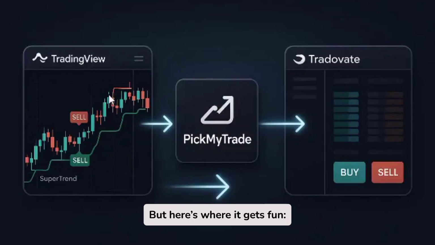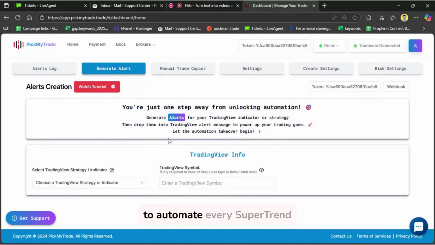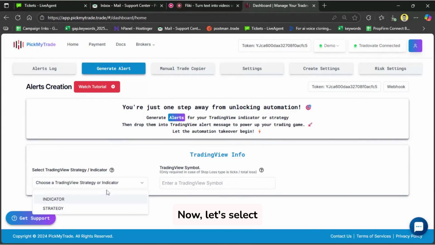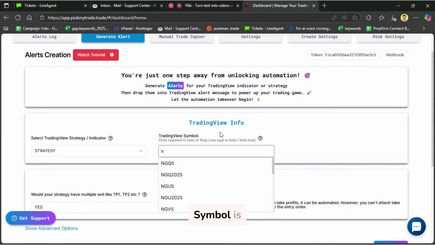But here's where it gets fun, with PickMyTrade and Tradovate demo integration, we can fully automate this. That means every super trend buy or sell signal gets executed live, hands-free, while we track account growth in real time. Now, let's start the automation with PickMyTrade. Head over to the Generate Alert tab to automate every super trend buy or sell signal. Now, let's select Strategy, since it's Super Trend Strategy and symbol is NQ1.